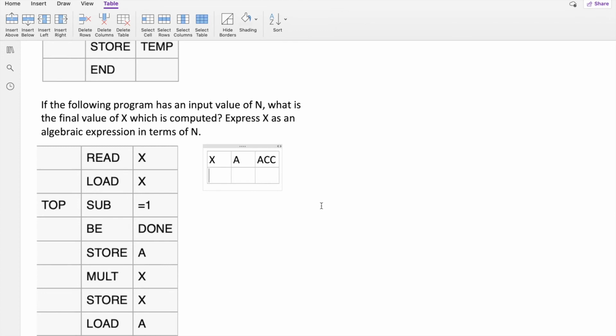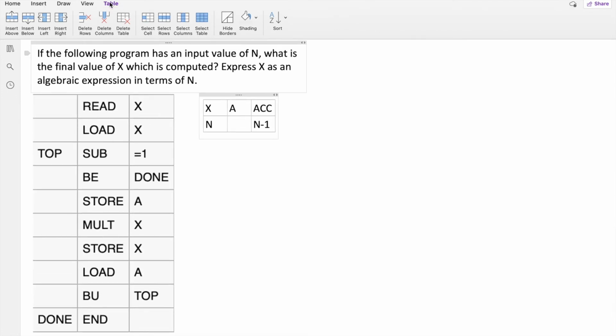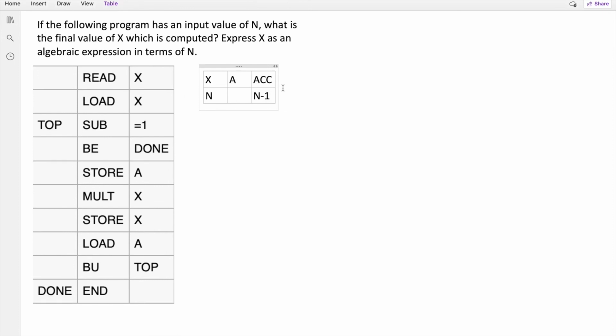So we read x, so we know x is n. We're going to load x into the accumulator. So now accumulator is n. We're going to subtract 1 from the accumulator. So accumulator is now n minus 1. And BE done. Well, we know that it will only be done when it's 0. Well, n minus 1, the loop or this program will leave when the accumulator, so when n minus 1 is equal to 0. But now let's understand what happens with everything else.